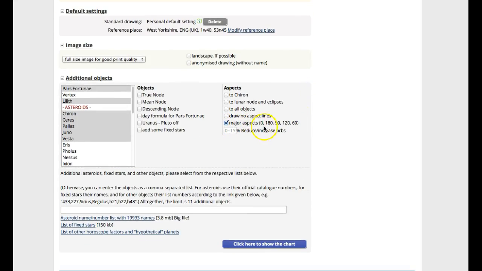I've clicked major aspects only. I've already chucked in a few asteroids and points here because these are my default settings. And down here is where you enter the asteroid number for what you want to see. So each asteroid has a name and a number, and the ones I'm going to look at today are Heracles, aka Hercules, Eros, and Psyche, two of the love asteroids. Heracles or Hercules is obviously an ancient Greek god, but one of my favorite asteroids actually.